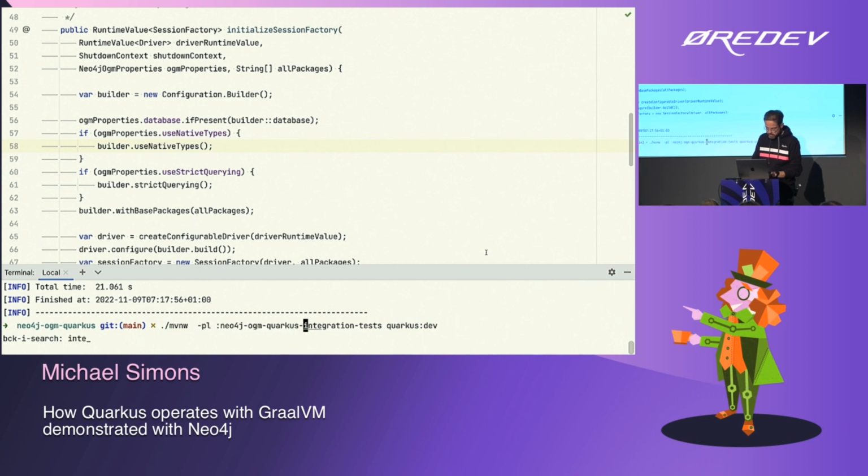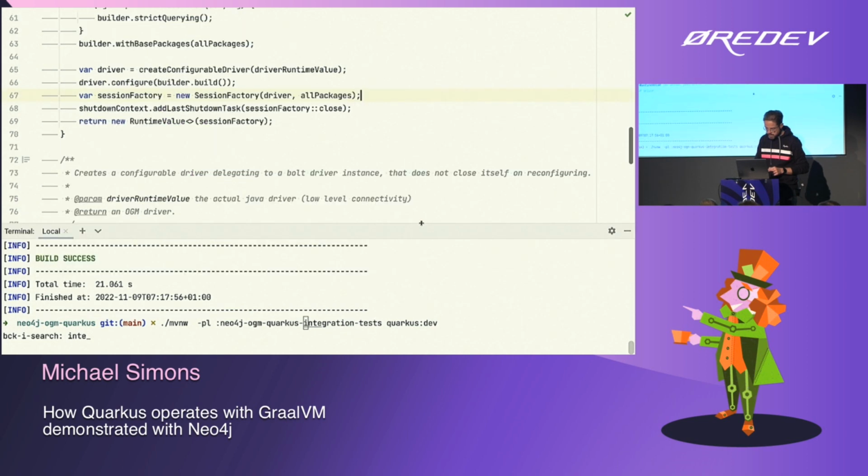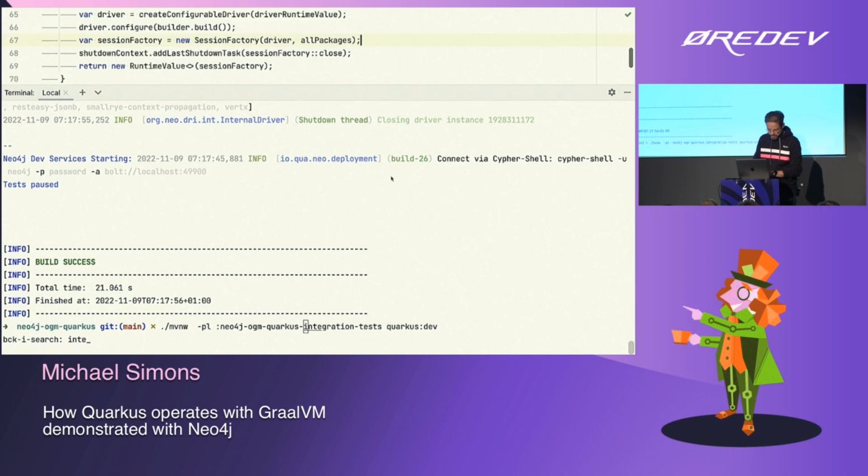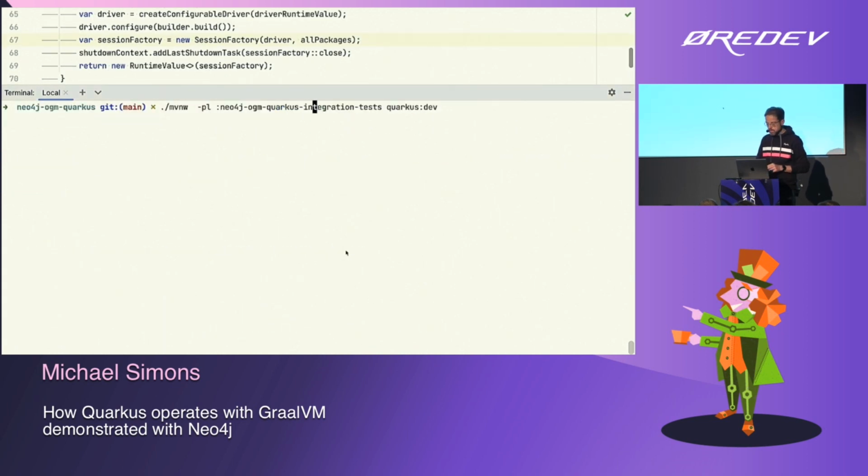I'm going to use our integration tests for that, because it gives you an impression of what's possible these days in the frameworks end to end.